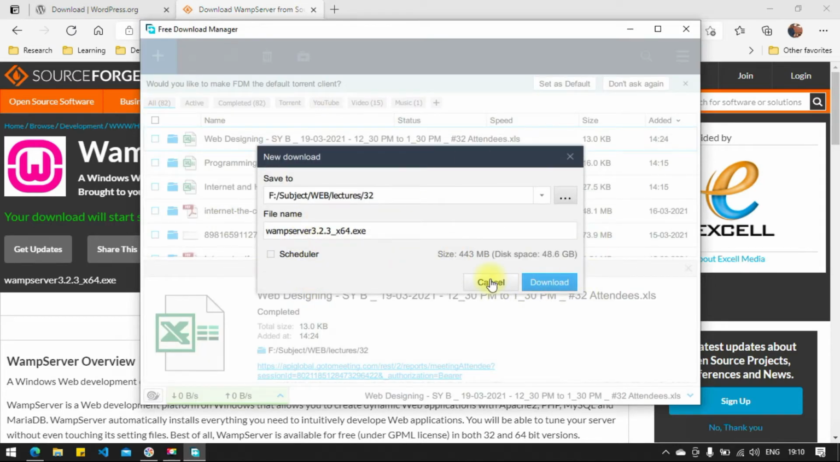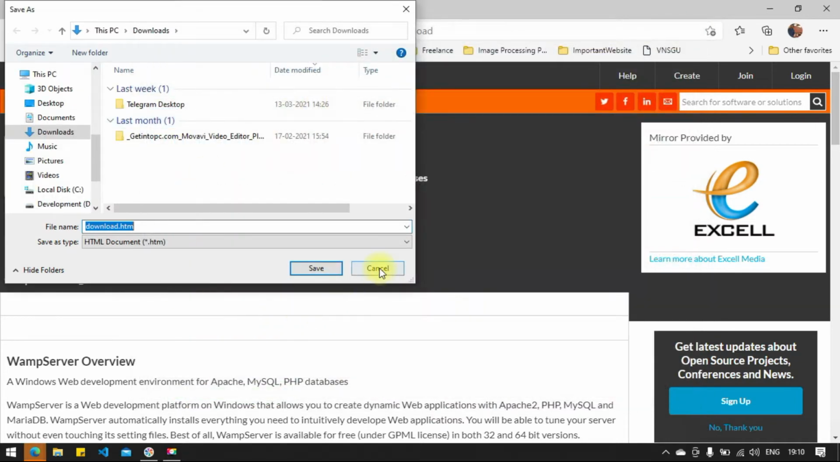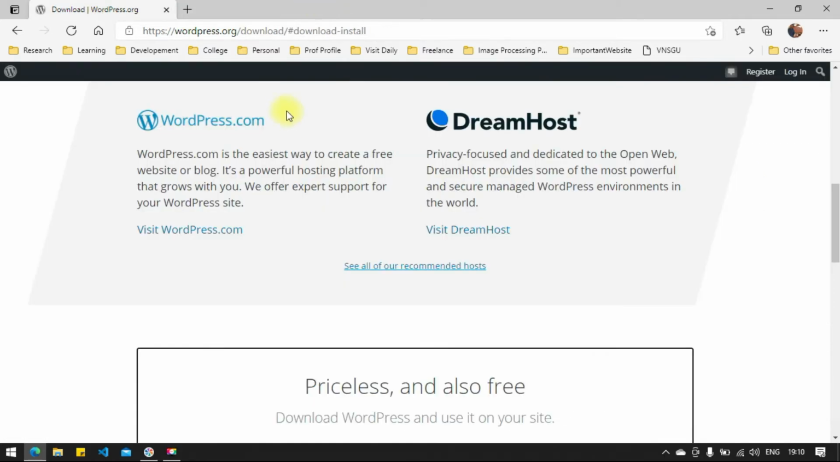Here it is, you can directly download. I'm not going to download it right now because I have already installed WAMP server on my machine. After downloading it, you just need to install it. It's a very simple, straightforward process. You can just keep on pressing next, and you will get the WAMP server installed.